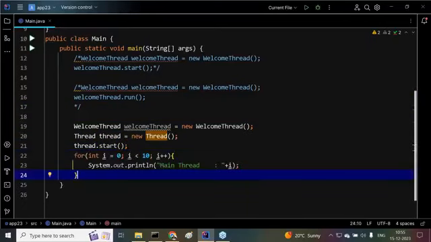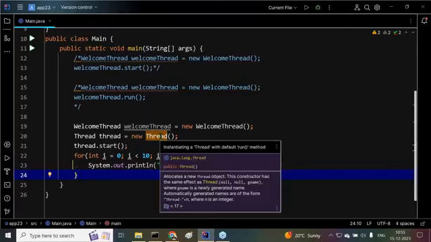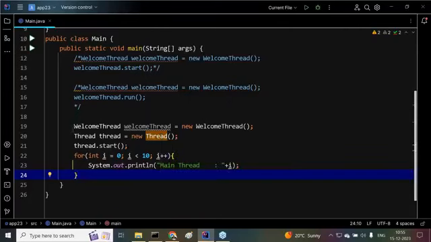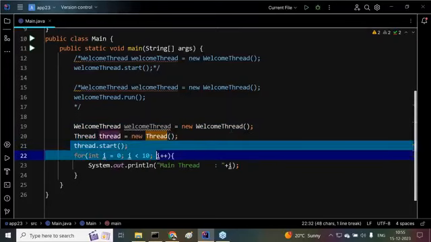Now tell me, what is the internal point about this particular one? When the main thread is executing this, when the main thread is creating an object for the Thread class, and when the main thread calls the thread.start method, in the Thread class start method, a new thread will be created. But the new thread is executing which class's run method? The Thread class run method, not my thread class run method. Did you get it or not?